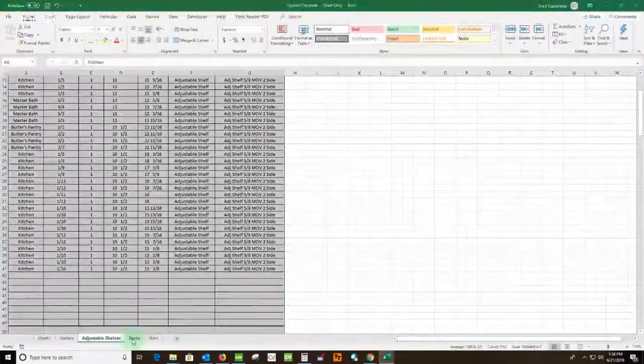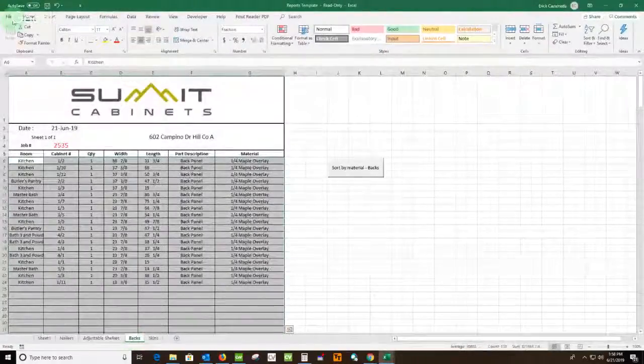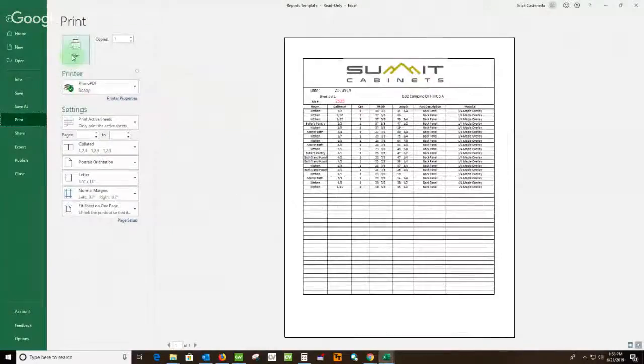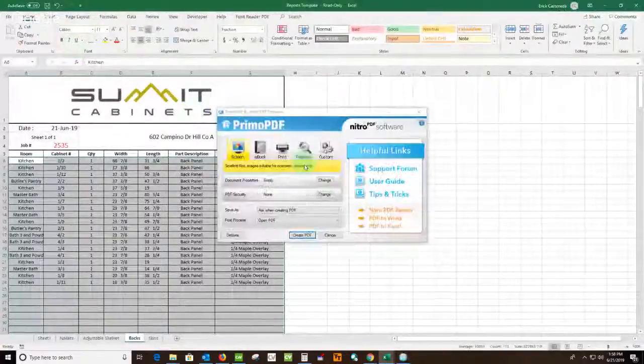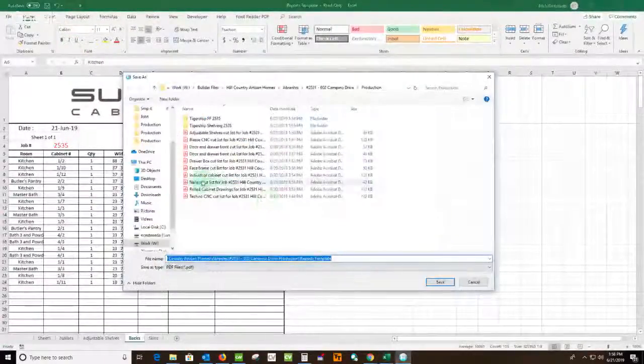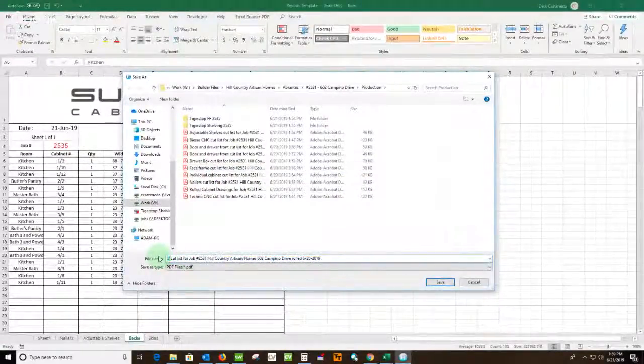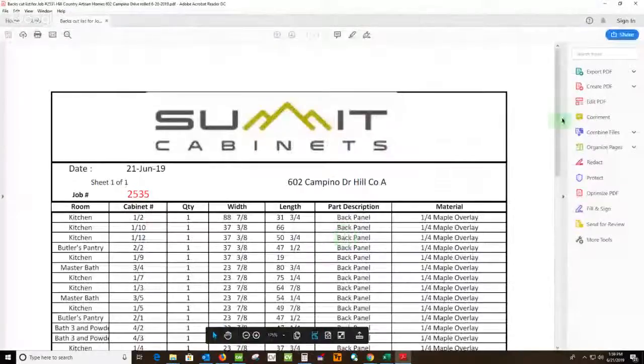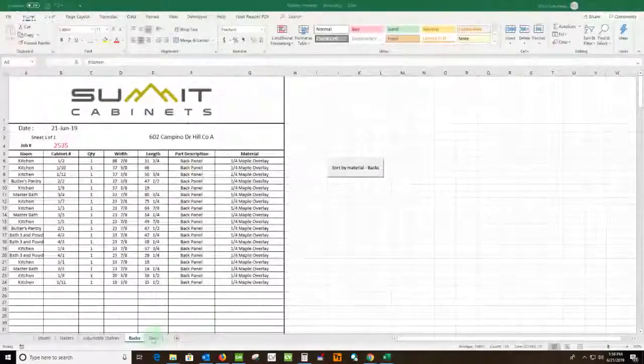Now we go to our Backs tab, File, Print, make sure it's Primo PDF, click on Print, create the PDF, select Face Frame File, and you copy the name that's on the tab, save, and close the PDF.